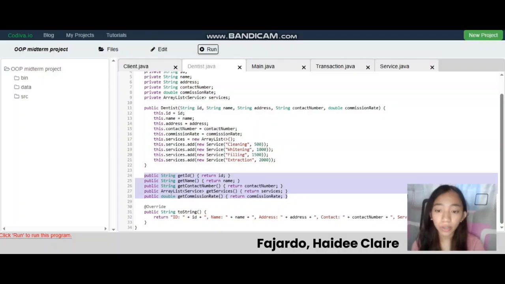For this part, these are the getter methods. It accesses private data. These methods allow other parts of the program to retrieve the dentist information while keeping the variables private.